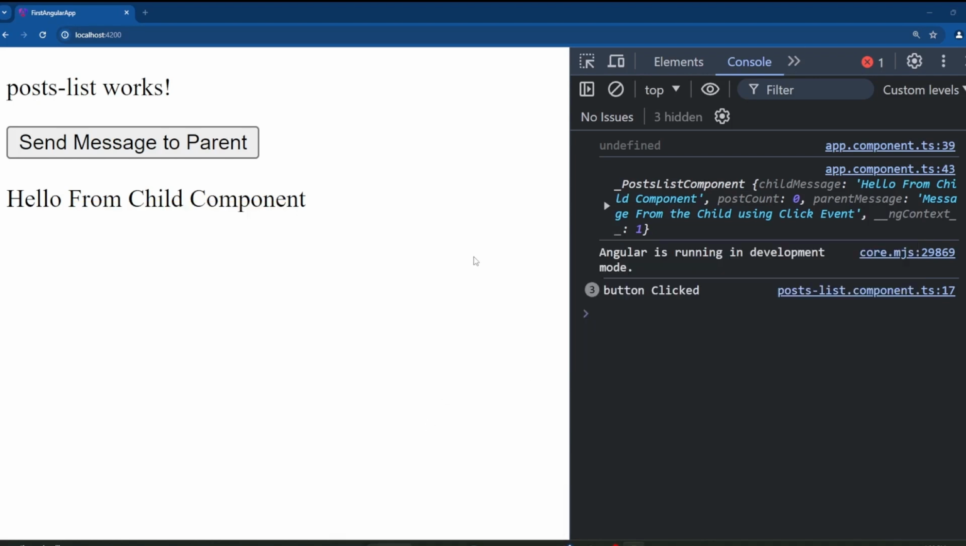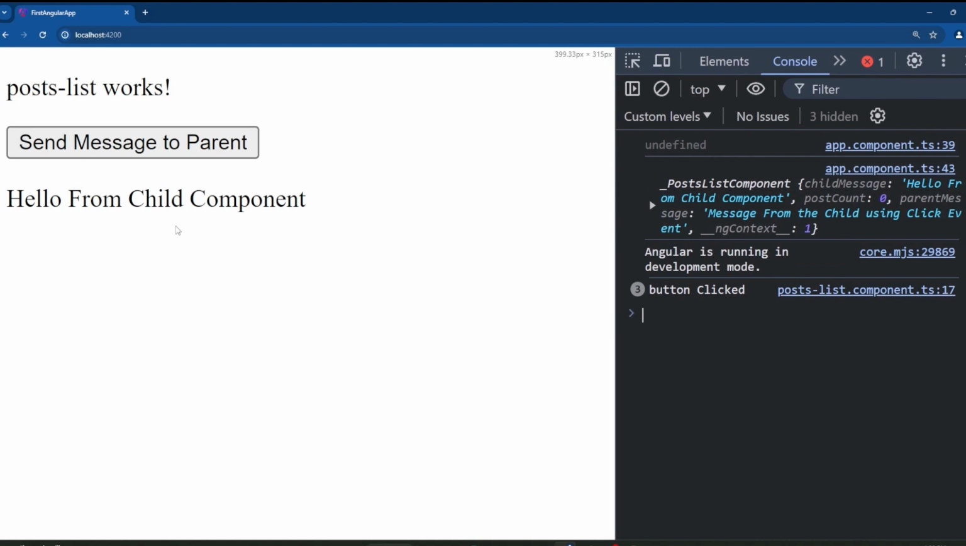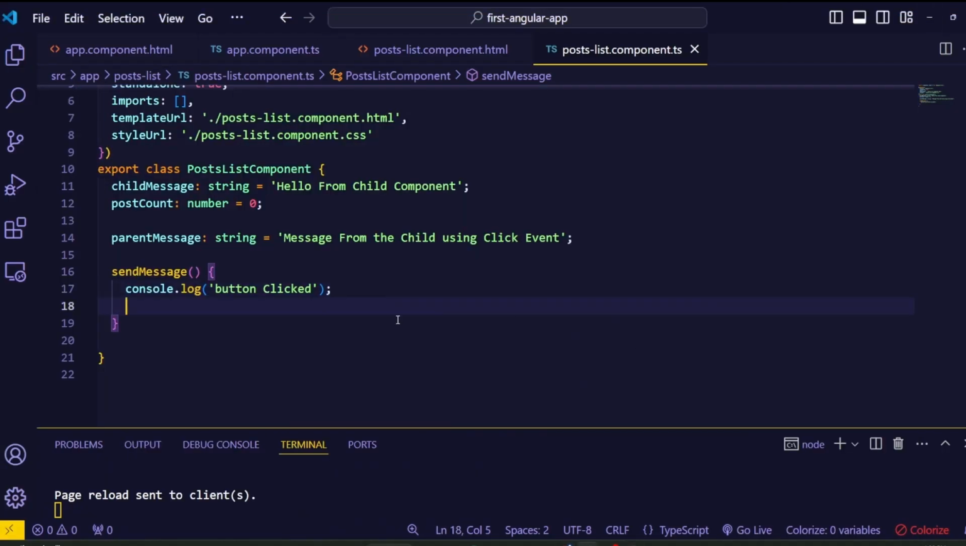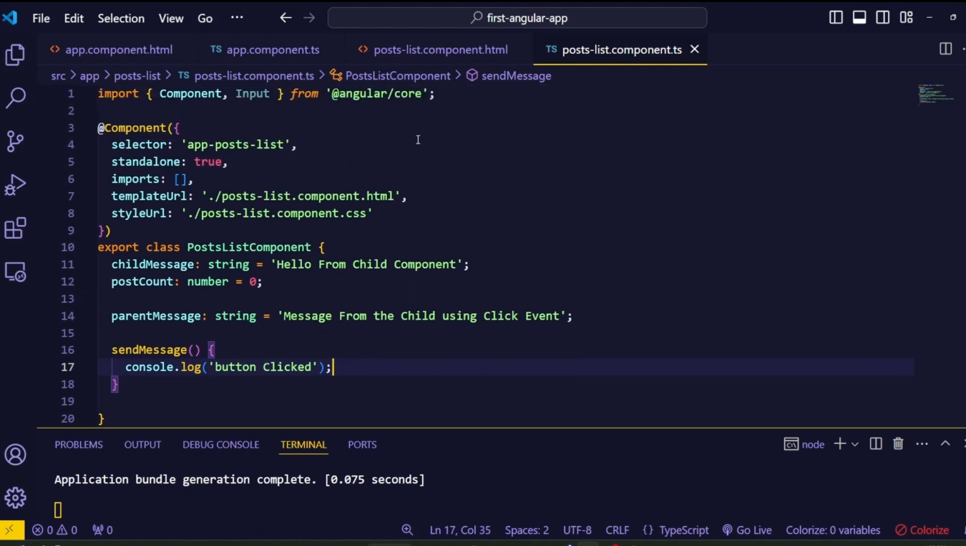So alright, now let's get into the real business. Now let's see how to send this message to the parent component when we click the send message button. For this, we need to create a new event emitter with the output decorator. So for that, first we have to import Output and EventEmitter into the post list component from the Angular core. So put these imports inside the same import statement.